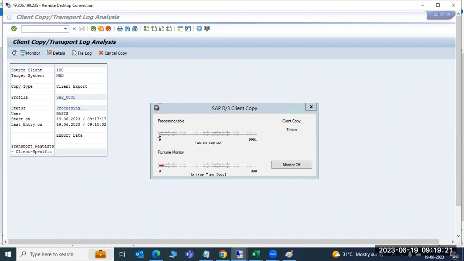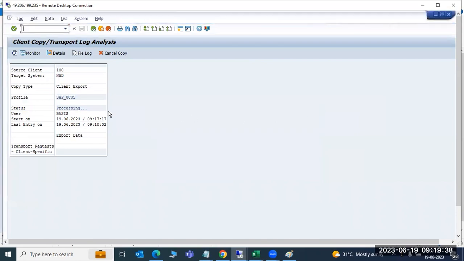So let's see. Here it will keep on increasing. While it is started, it will keep on increasing the tables data and everything. This is the live monitor, just monitor. Graphically you can monitor it here. That is the live monitor here. Okay, so that is the processing.